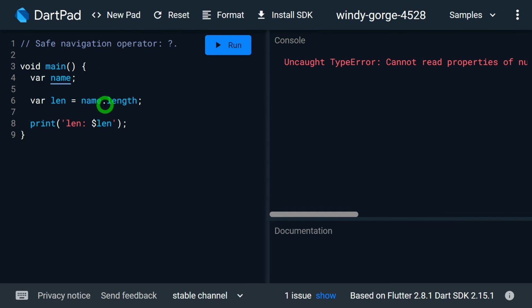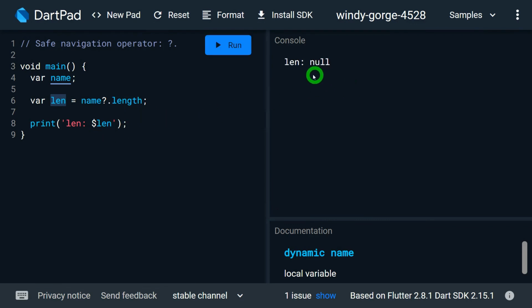So instead of using this dot, I need to simply use the question mark dot. It means the length property over the name will be called only and only when the value of name is not null. So instead of generating a runtime exception, it will simply return null inside this alien. So that's the reason when I rerun this program, you can find I'm getting simply null inside this variable.